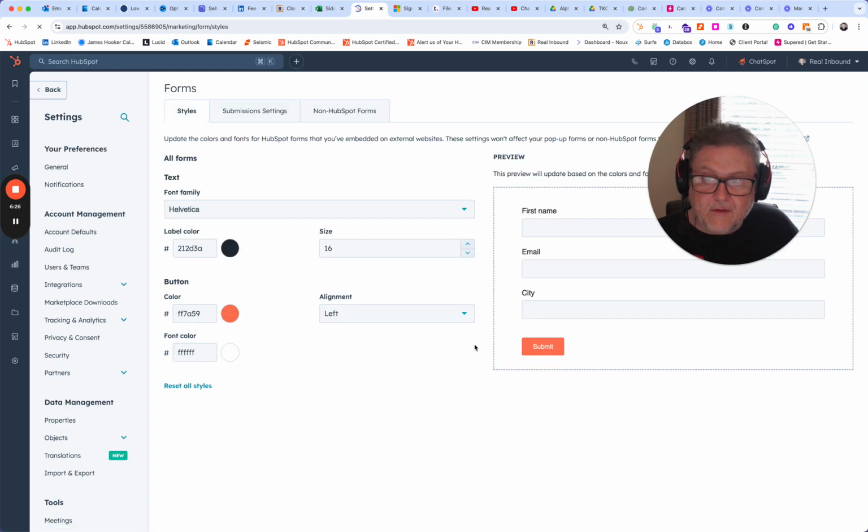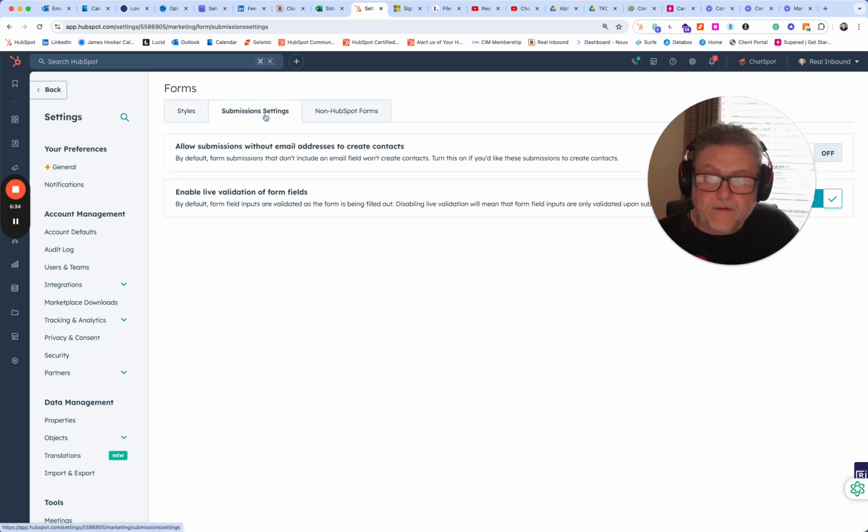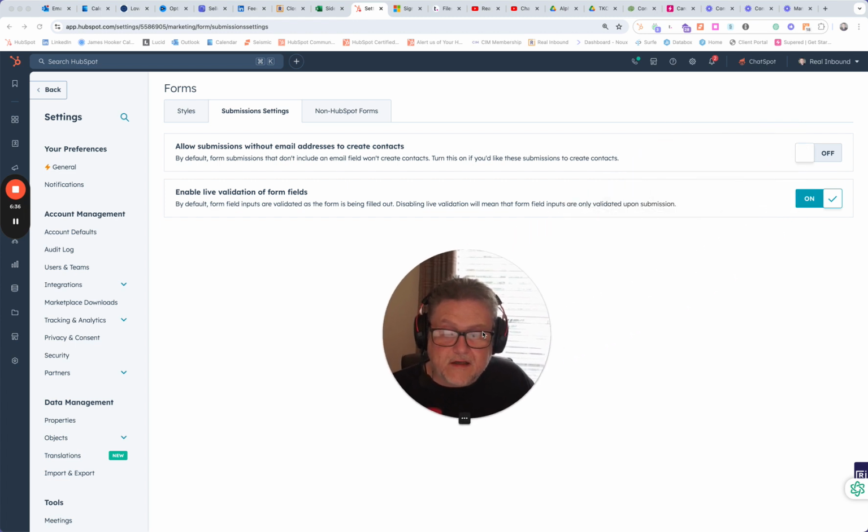Let's have a look at our forms here. So this is the form style. We can adjust the font and the colors, button colors, and so on here. We can adjust our submission settings. Do we want to allow submissions without an email address to create the contact? Or do we want to enable live validation of form fields? You can see how I've got those switched on.